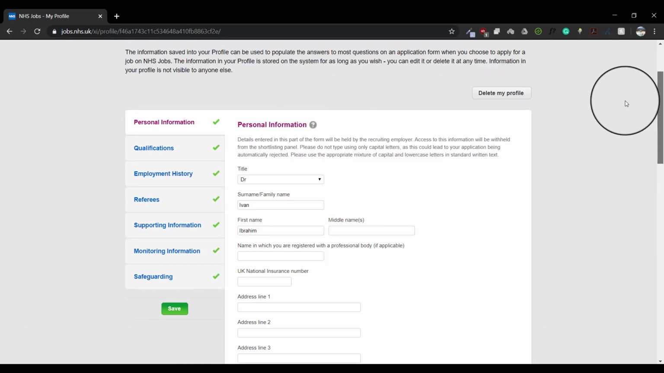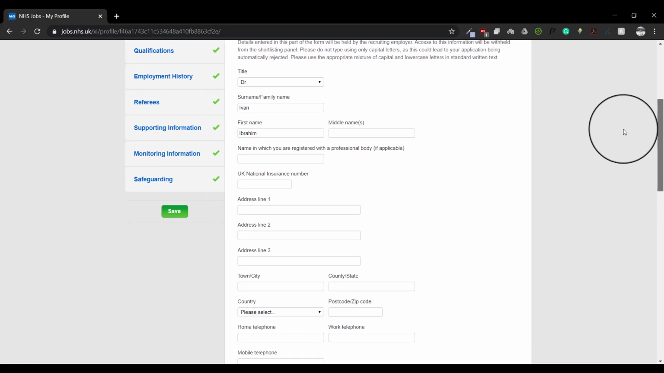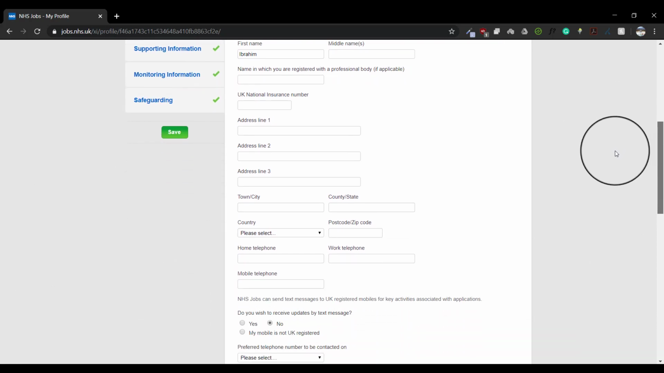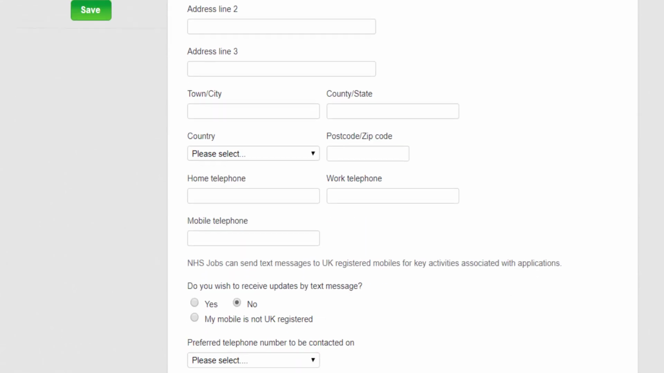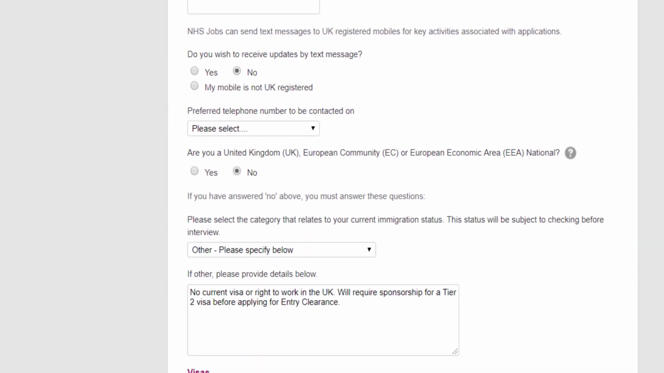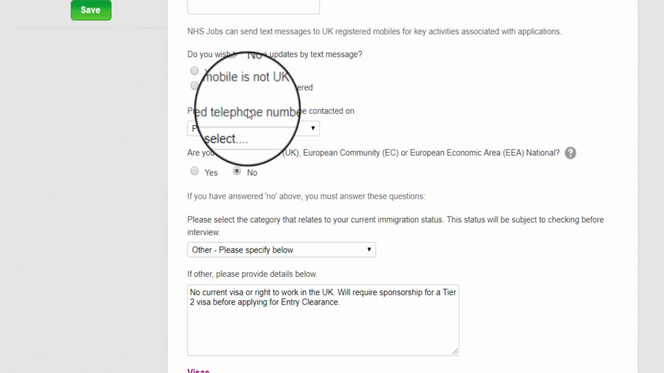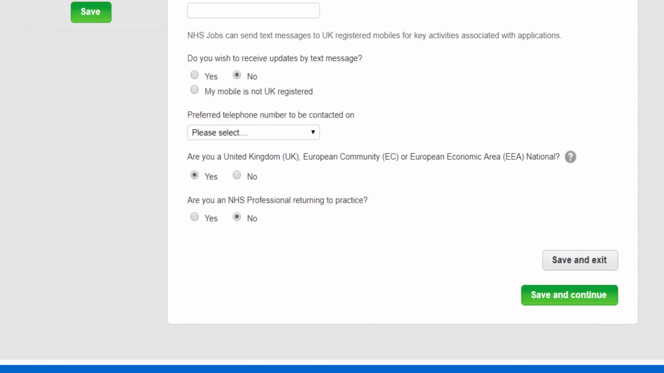So let's start with the personal information tab. Here you can see all the information is quite self-explanatory. Address line, you can put your own address, even if it's outside the UK, that's not a problem at all. Then there's whether you'd like to receive updates and everything. I think when you start doing this for the first time, it comes up this way.